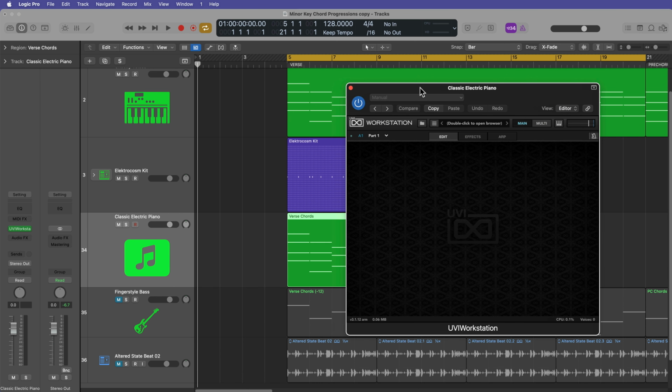Now, obviously, I don't want all of this going on right from the start. I think what I'm going to do is on the ARPs, I'm going to add a filter. I'm going to use the AutoFilter, and I'm going to use a high pass filter, excuse me, a low pass filter, and filter that up. I'm going to start real low like that, and I'll press A to open up automation, turn on track automation. You could use region automation as well if you prefer.